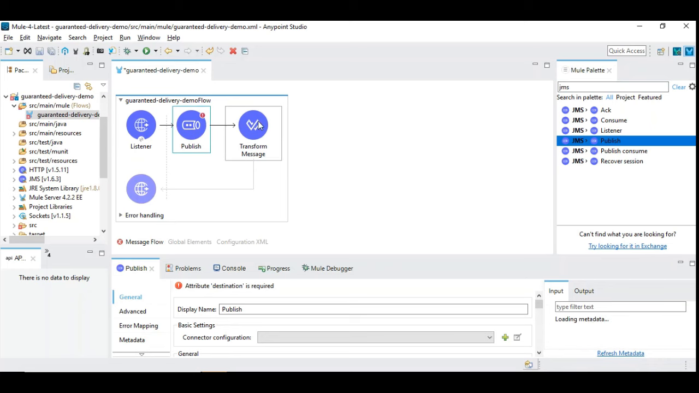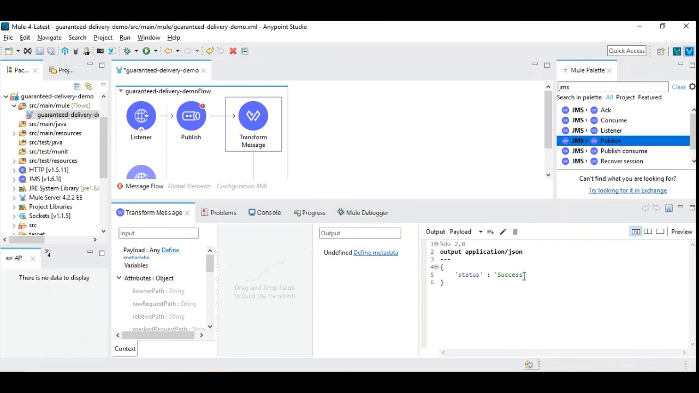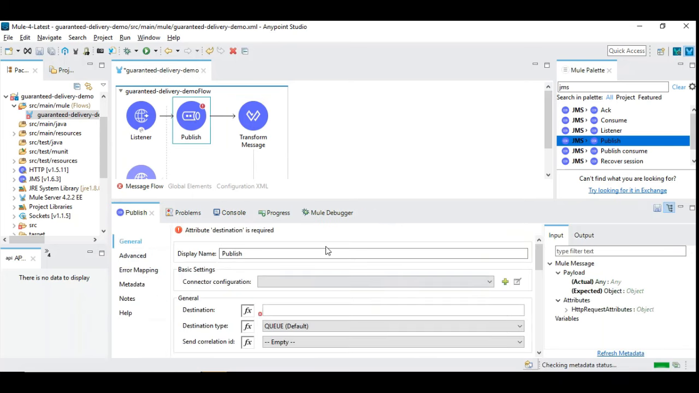And after publish, we are always going to output success, and we are going to say message and request received. It will be processed later. So you have some kind of acknowledgement mechanism so that the user knows that the request is received without any issues. So let's go to the JMS, and we need to create a connector configuration. Let's do that.